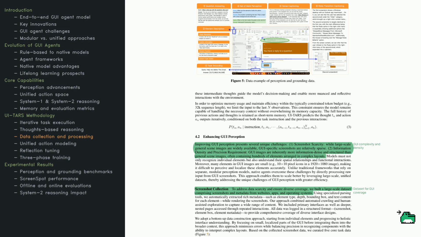To develop this capability, the researchers gathered massive sets of screenshots alongside metadata about element types and bounding boxes. Some data was automatically collected, other parts required human help. Check out figure 5 here. It illustrates various tasks the agent faces, from answering questions about specific interface elements to describing transitions when something changes on the screen. A big part of this design is memory management.